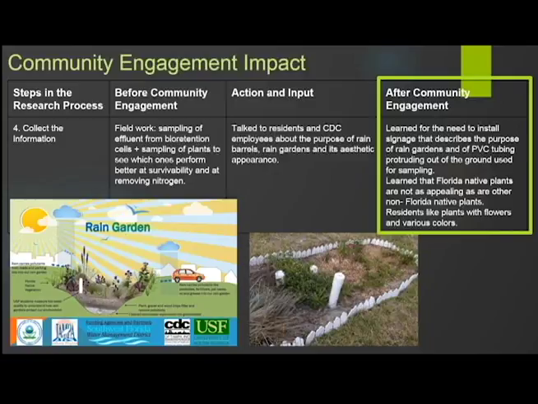As well, we learned that Florida native plants are not as appealing to the residents of East Tampa as other common and maybe colorful plants that have more flowers. And so the Florida native plants a lot of times are mistaken for weeds. So this is also something that we learned after engaging with the community members.